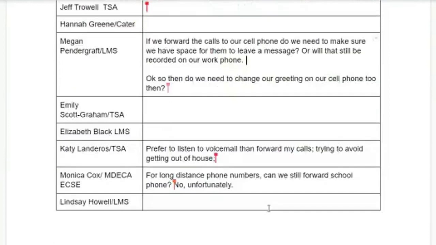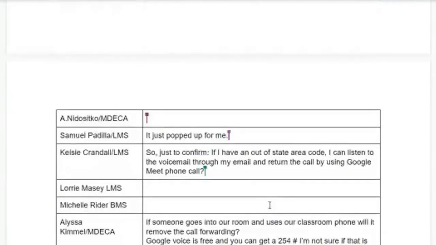Long distance phone numbers, no. Okay, it just popped up for me. Yay, Sam. So just to confirm, if I have an out-of-state area code, I can listen to the voicemail in my email and return the call by using Google Meet. Yes, that's perfectly said, Kelsey Crandall. Actually, I did add it to Chemistry 2.0. If someone goes into our room and uses our classroom phone, will it remove the call forwarding?